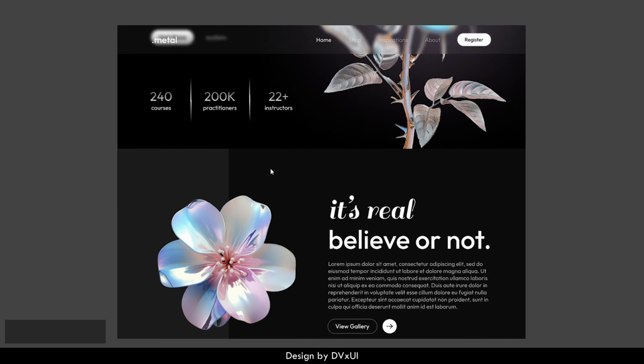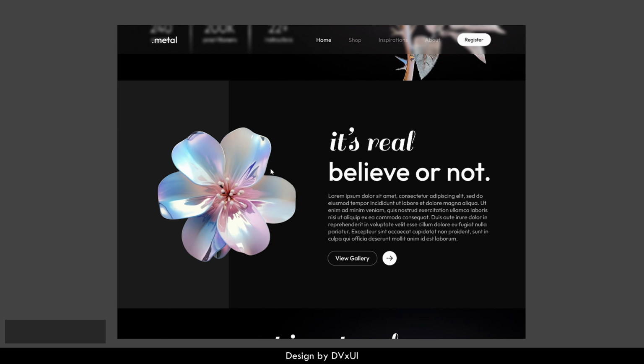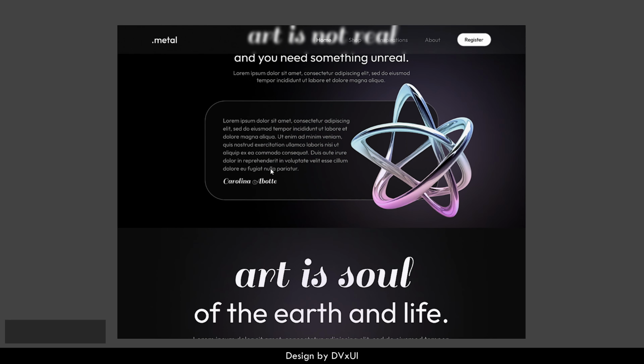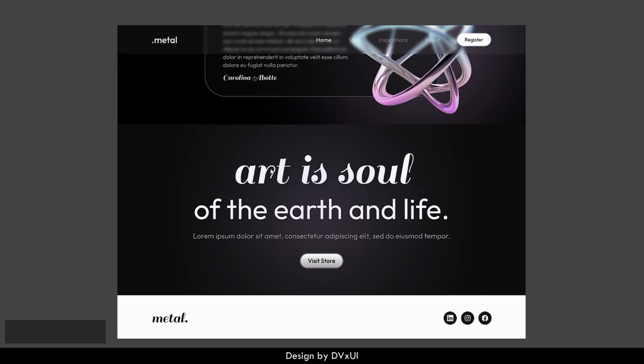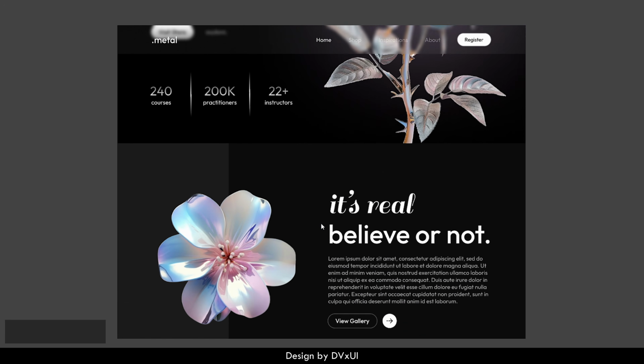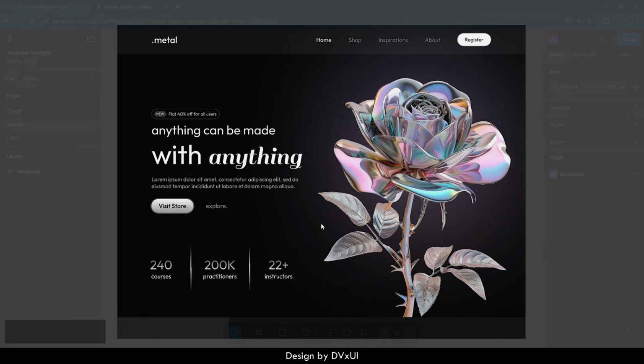And if I move further, I will get to this second section, which is also very beautiful. Then this third one, which is looking amazing. And then this last one, which can also be called the CTA section. And after that, we will have a footer. So let's see how we can design this using Figma. Alright, so let's start this video.